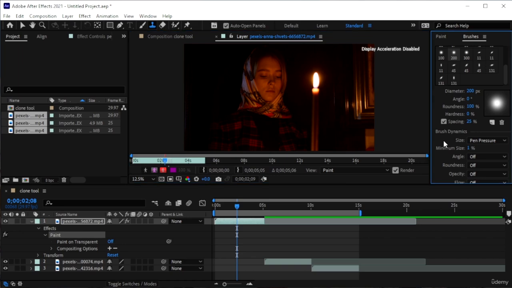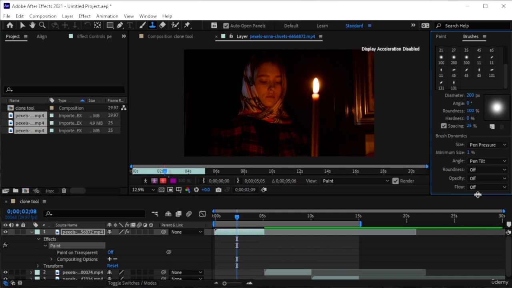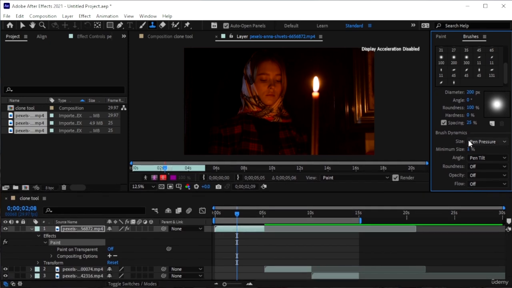Down here we have brush dynamics. And basically, let me make this bigger. Basically, you get to change the size. Is it determined by pen pressure or the stylus wheel, the pen tilt? I usually leave mine on the pen pressure, which means that if I stay on one part too long and I keep going around it, it's going to become darker. If I just do a quick stroke, it's just going to be regular. And then we have the minimum size, which means that if I'm lightly going around, how many percent of my brush tip do I want to be on my screen?